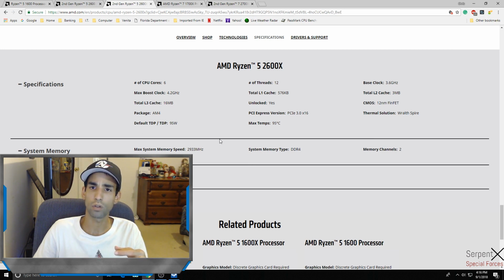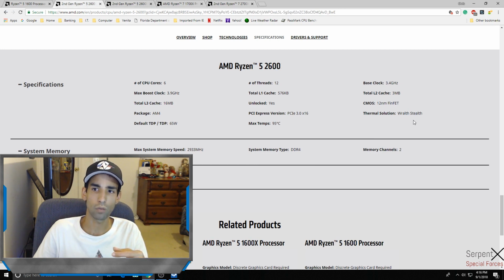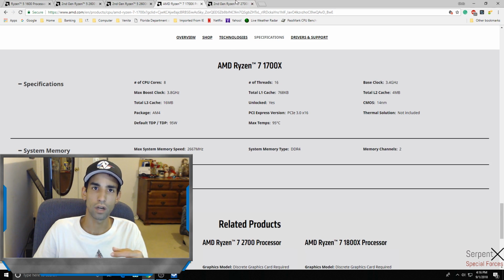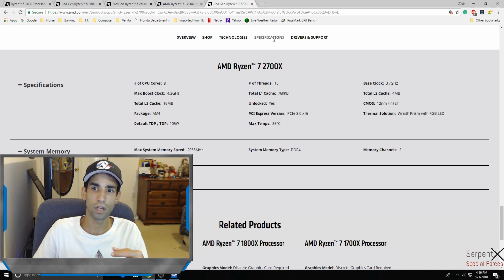I don't even think the stock cooler comes with it, to be honest. No, it does. Thermal Solution RAF Spire. Yeah, while I got the RAF Stealth, you'll be getting the RAF Spire if you get the 2600. And for the 2700X, you'll be getting the RAF Prism with RGB LED if you really wanted to do that. But that guy's got 105 watt TDP.